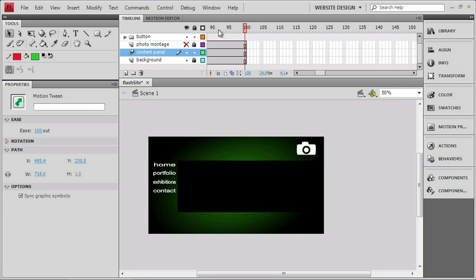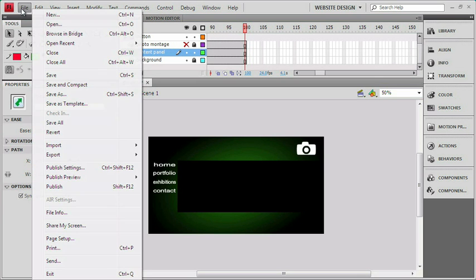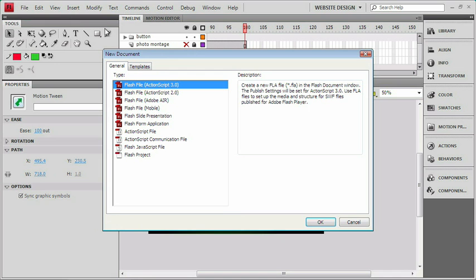So let's try this out by going over to another file so we can play around a bit. I'm going to go over to the File menu, choose New, and create a brand new Flash ActionScript 3 file.